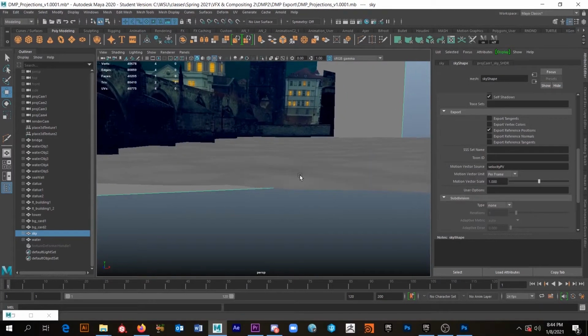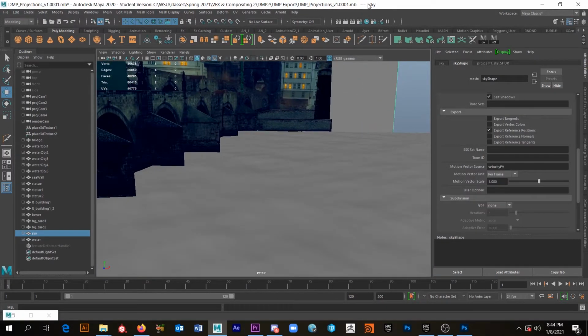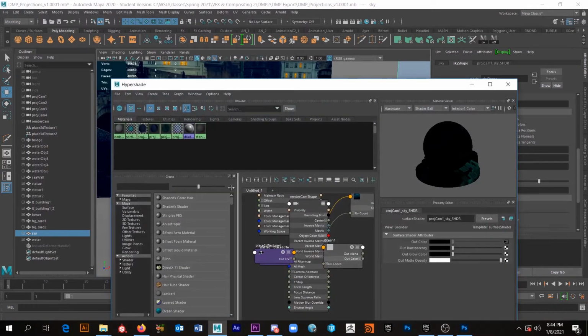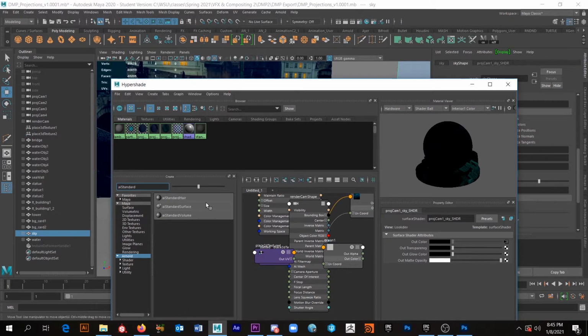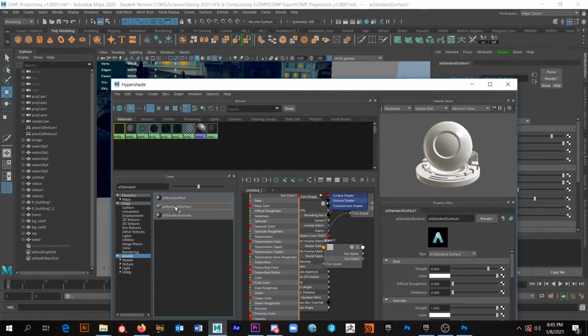Okay, so let's get a water shader on this now. So let's come back up to our Hypershade, and we want to come and click on this area that's called Arnold, and I want to scroll down, and I'm looking for the aiStandardSurface. So let's see, there we go, aiStandardSurface. And again, if you have a hard time finding it, you could just come up here and type in ai standard, and there we go. We can see the standard surface. Okay, and it's popped it in there.